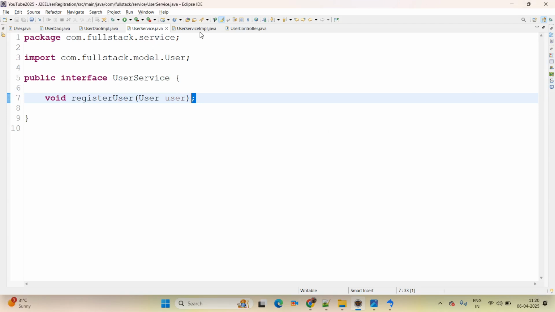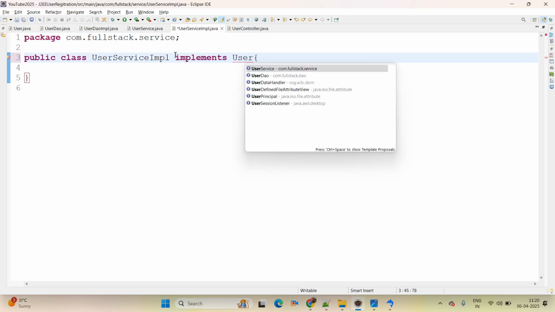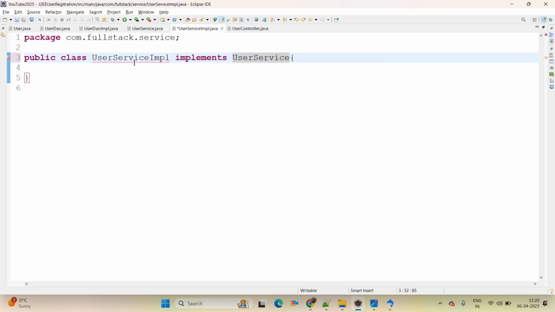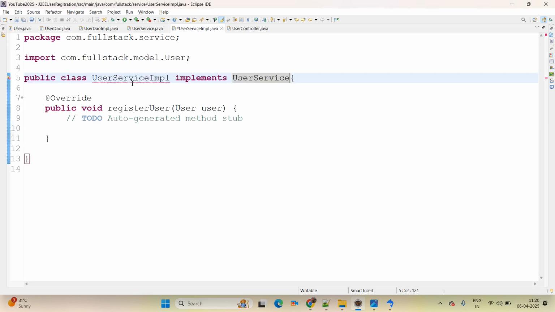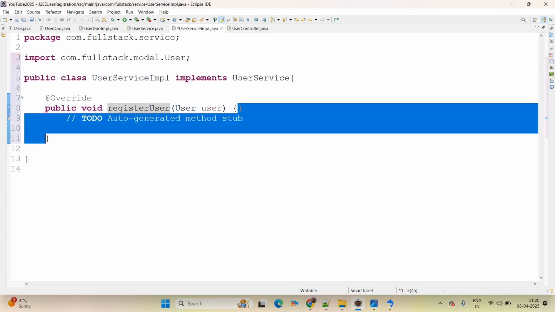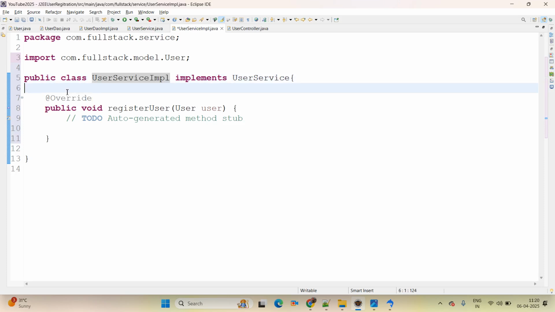Okay, now come to the service, UserServiceImpl. Use the implements keyword here, with the interface UserService. Now mouse over it and add unimplemented methods. It means whatever abstract methods are in UserService, we must implement in the implementation class. See, here is the implementation, open curly brace. And the service is just an intermediate between our DAO and controller. It gets data from the controller and passes it to the DAO, gets data from the DAO and passes it to the controller.